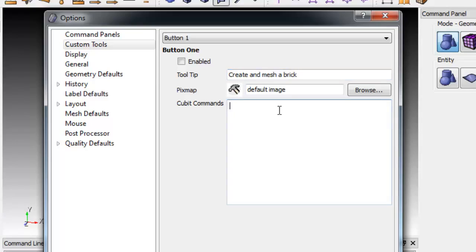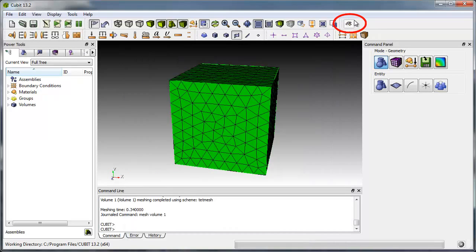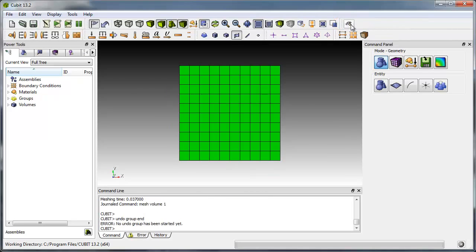So I can go ahead and set up a session, a set of journal commands. And let me go ahead and do that. Very simple. I'll go ahead and enable this and then save it. And then the button shows up here in its own toolbar. And what happens when I click this is simply it executes those commands. These buttons are persistent. They'll go between sessions. You can put any command in there that Cubit uses and use them over and over again.